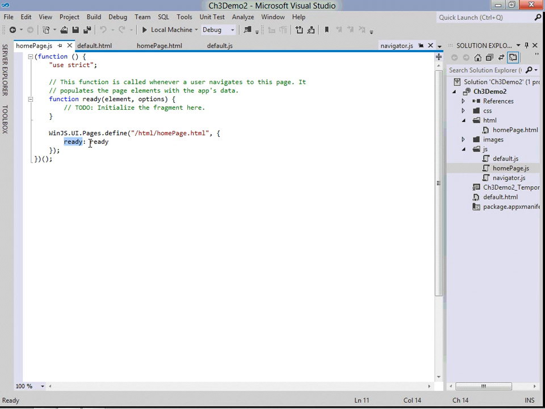This is exposed to the public. This is the internal function ready here. The page navigation framework will call that ready function, which we're exposing in the define method, to the public. Obviously, this could be called anything we want as long as it matches up with this name here. It indicates what function internally should be called when the page navigation framework calls the ready method of this page control. And this allows us to initialize the fragment. We could put code here to get things started for this page when it initializes.